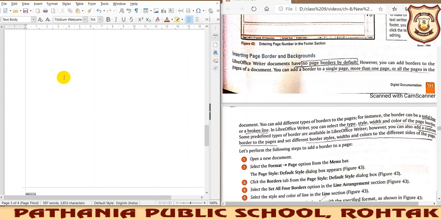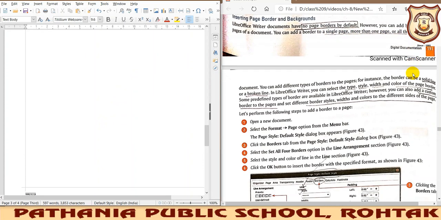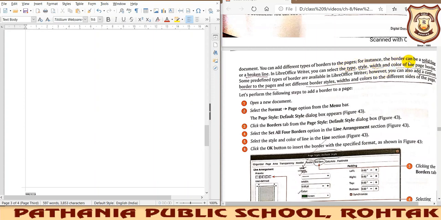Next is inserting page borders and background. By default the page does not have any border. You can insert a page border on a single page or more than one page. There are many different styles of page borders available, like solid line and broken line, and many other options you will find when you see the practical of it. You may select different width, style, type and color of the page border. This we have also done before.